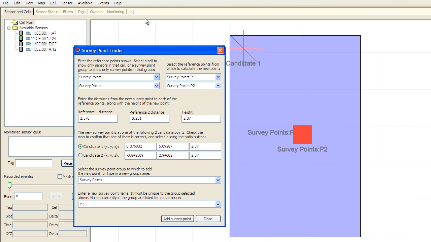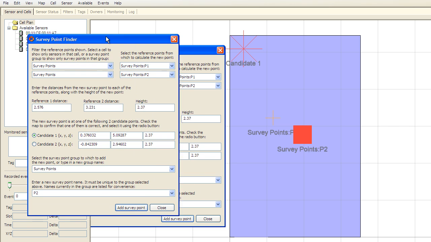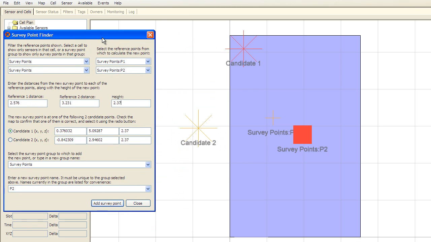What you now see are 2 points that the Survey Point Finder calculates, and you have to decide which one is correct. Right now, Candidate 1 is selected, so it shows up as red on the screen. If I were to select Candidate 2, it will change red, and it's clear that Candidate 2 is not the correct coordinate. So now we will go back and select Candidate 1.